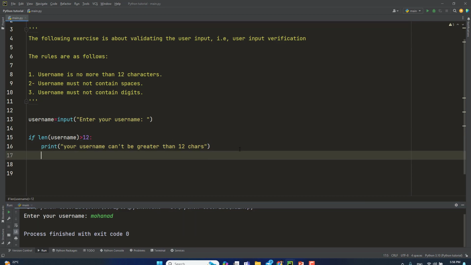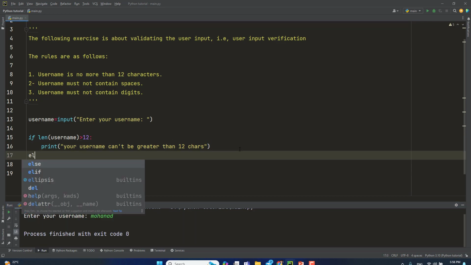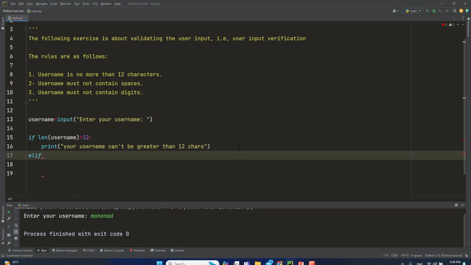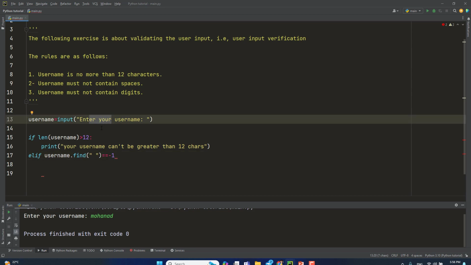For the second one, I will use elif in this case. We learned together in a previous tutorial about the if and elif conditions, so please review that. I will say if username.find of the pattern that I will search for, which is this space, is equal to -1, because I introduced to you that the find method returns -1 if the username does not contain a space.